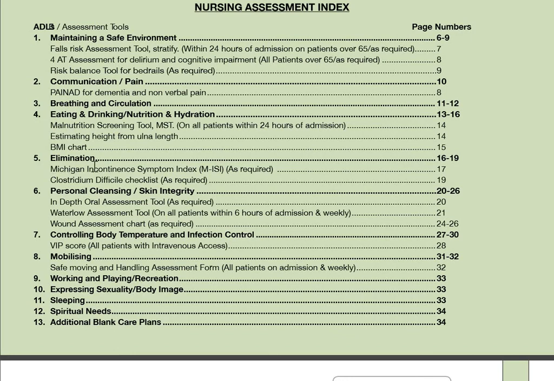Number 5 is elimination, and within this we have the Michigan Incontinence Symptom Index, and that's completed as required, and the C-diff checklist is completed as required. Number 6 is personal cleansing and skin integrity, and within this we have the in-depth oral assessment tool, completed as required, and the Waterlow assessment tool, which needs to be completed on all patients within 6 hours of admission and then weekly. The wound assessment chart is completed as required.